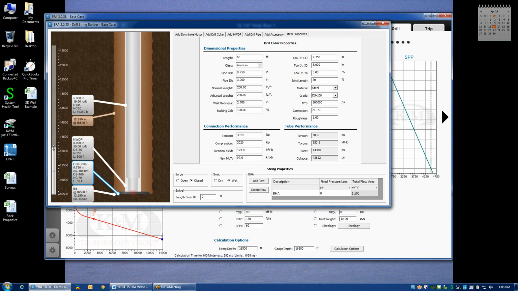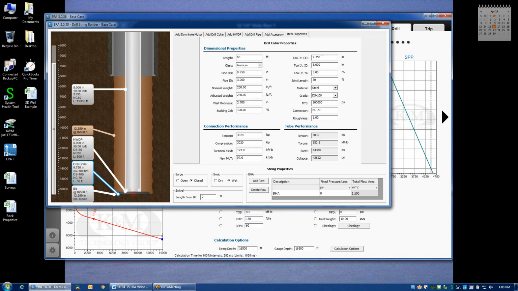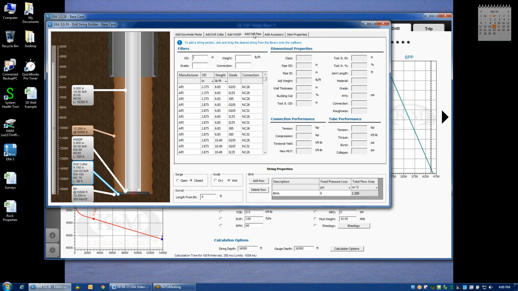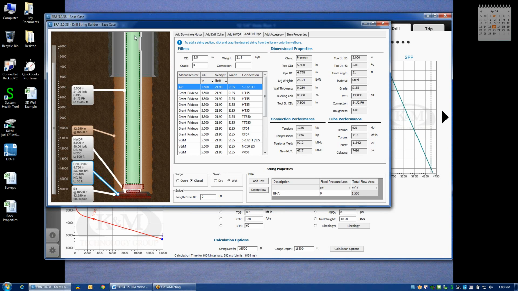Now likewise, in a similar fashion, I can edit the drill pipe by clicking on Add Drill Pipe. And let's just say that I'm going to have a tapered drill string, 5½ by 5 inch. Right now there's 5-inch drill pipe in the string, but I'm going to add some 5½, 21.9-pound S135 5½ full hole. I find that in the library, and I can now drag it on over to the screen.